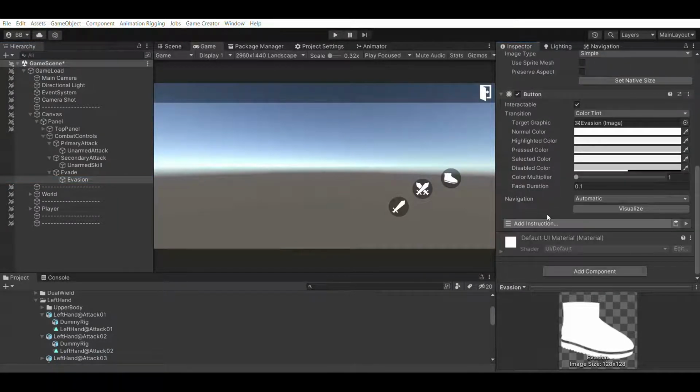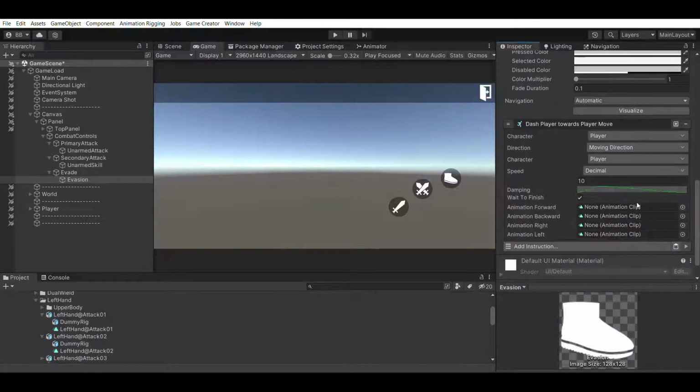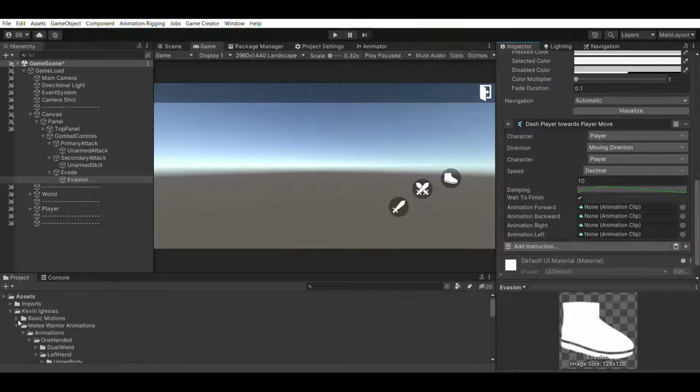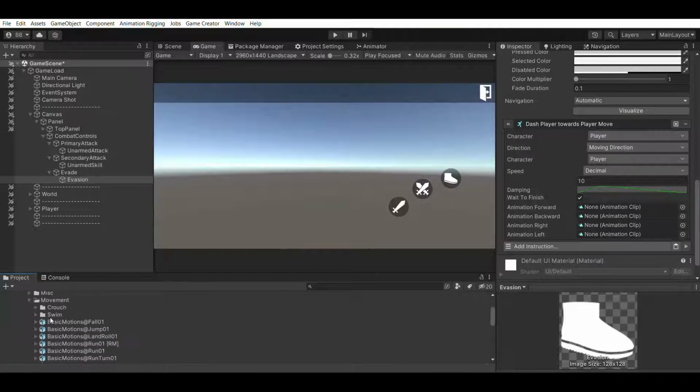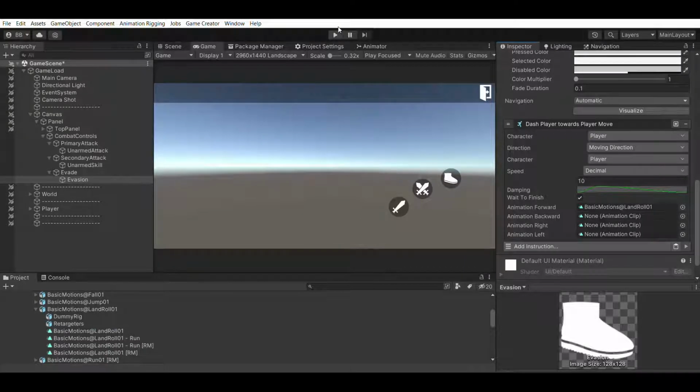We're going to add a new instruction and we're going to type in dash. Alright, and for the dash animation, I don't think I have the one I want, but I think Basic Motions has one that I can use for now. Roll, land roll, there it is. Okay, so here's a very basic setup.